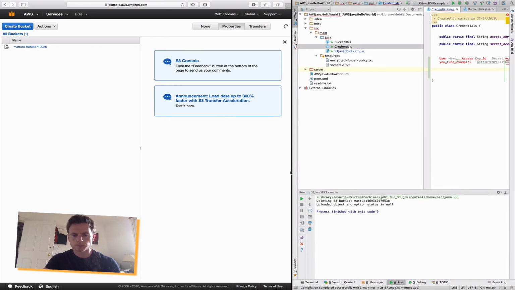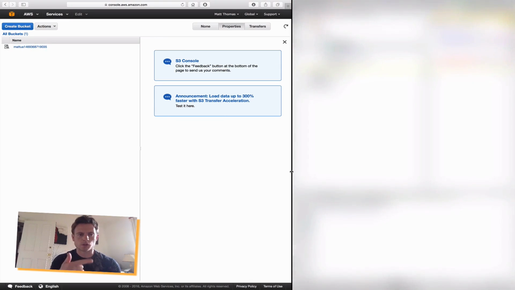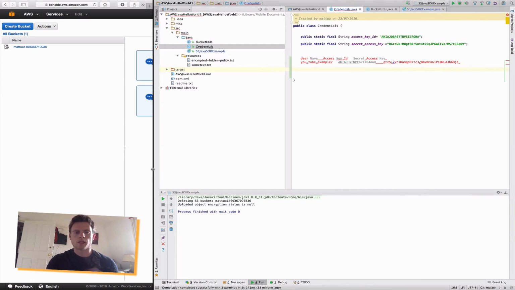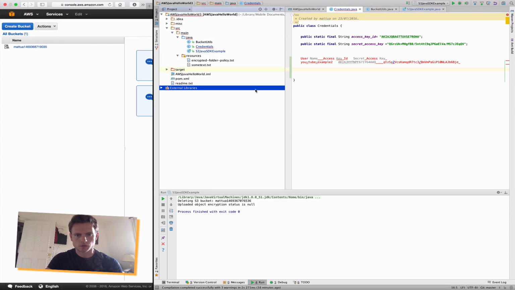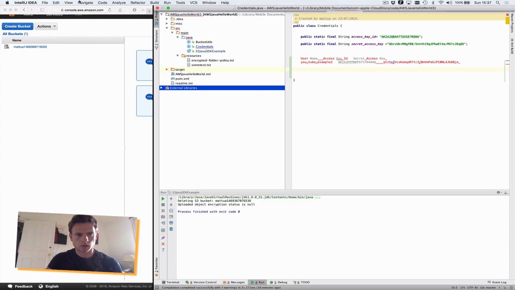Okay, so we've got our user. We've shown you S3. The next step is to actually connect to Amazon through Java, right? So what I'm going to do is I'm going to basically start a completely new Java project from scratch, right? Sorry, not in Safari, in IntelliJ.